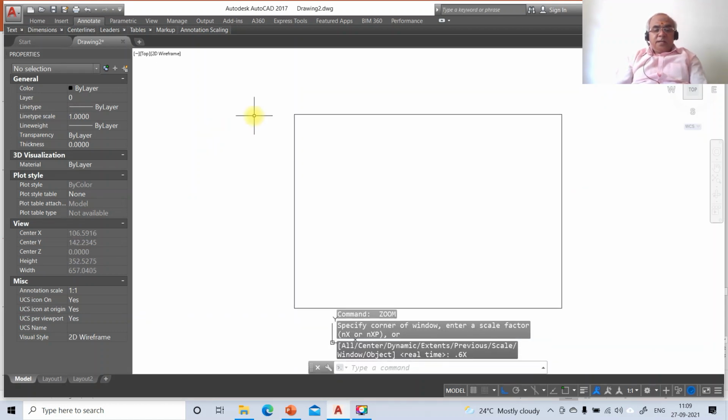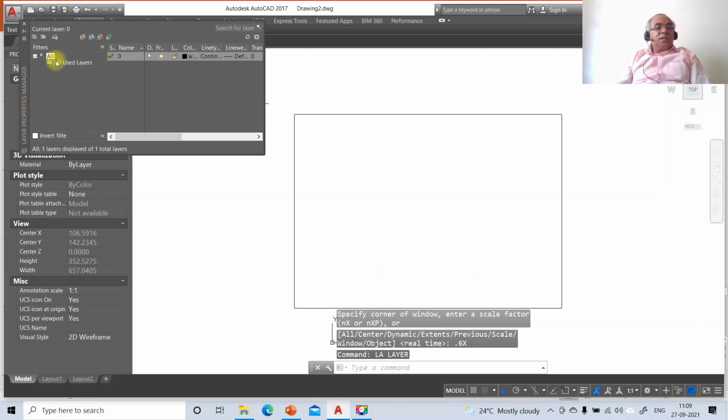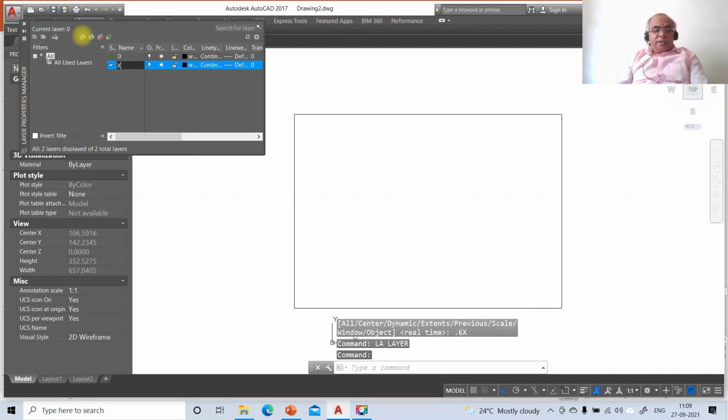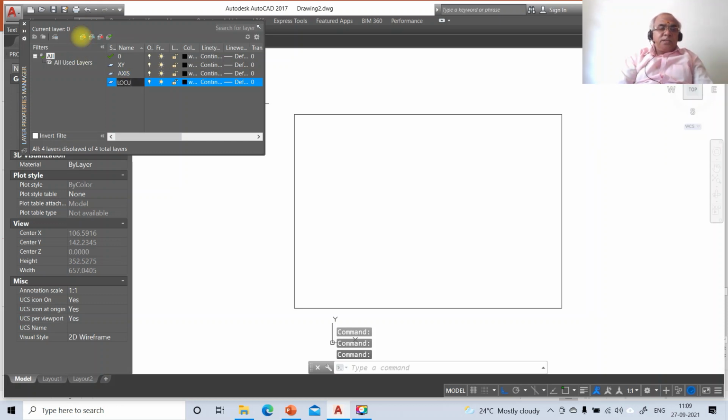Then go to layer. Click on new layer and type the layer name XY. Click on new layer, type the layer name axis. Click on new layer, type the layer name locus. Click on new layer, front view. Click on new layer, top view. Click on new layer, front view hidden. Enter. Click on new, type the layer name TV hidden.